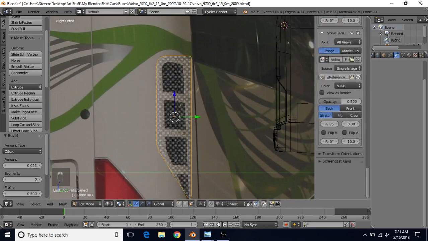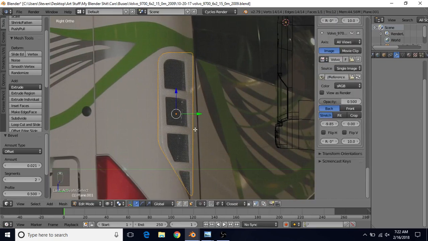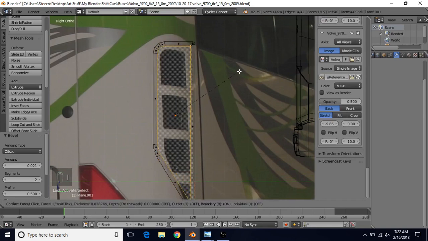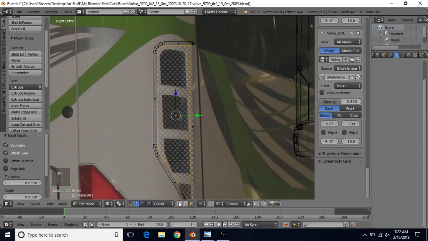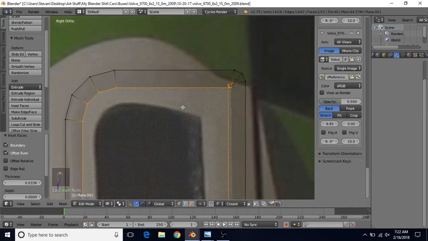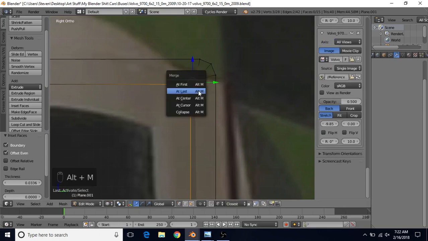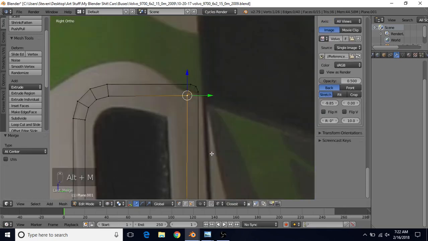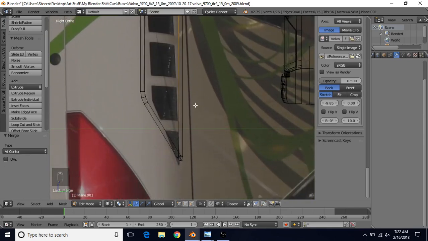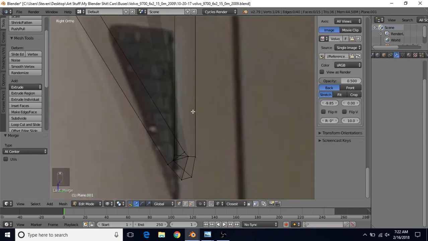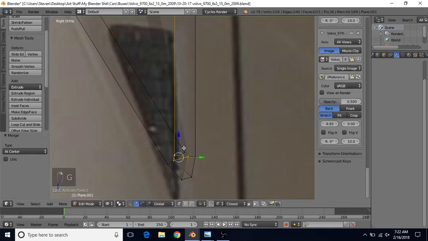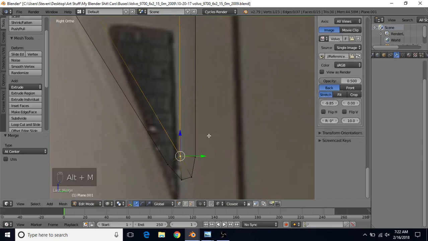Now we want to go to face select, select this face. We're going to do I to inset and do an inset that's small but not too small, so something like that perhaps is going to be good. Go to vertex select. We're just going to select all these and do Alt M at center. And we're going to go down to these bottom ones and do the same thing, select all these, Alt M at center.